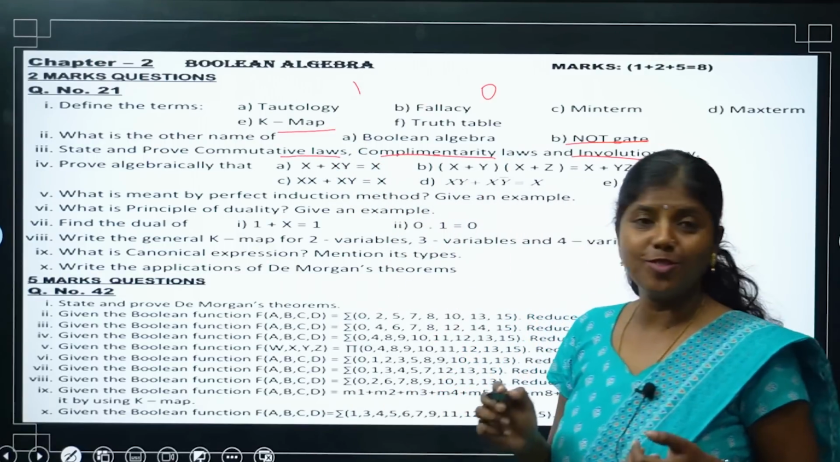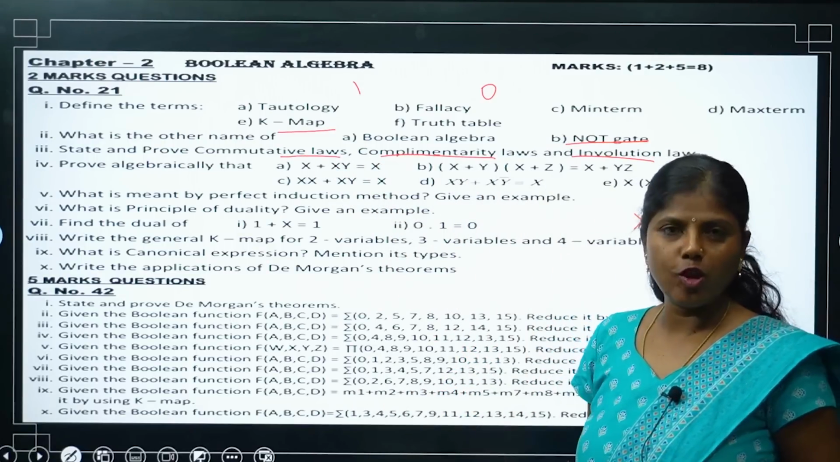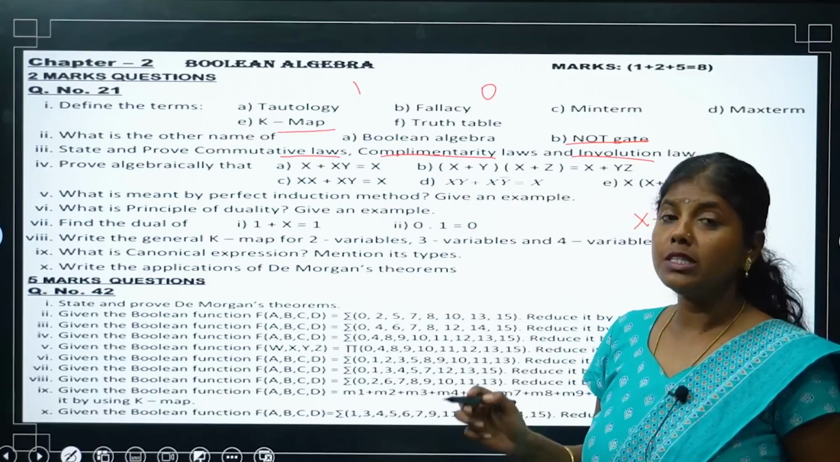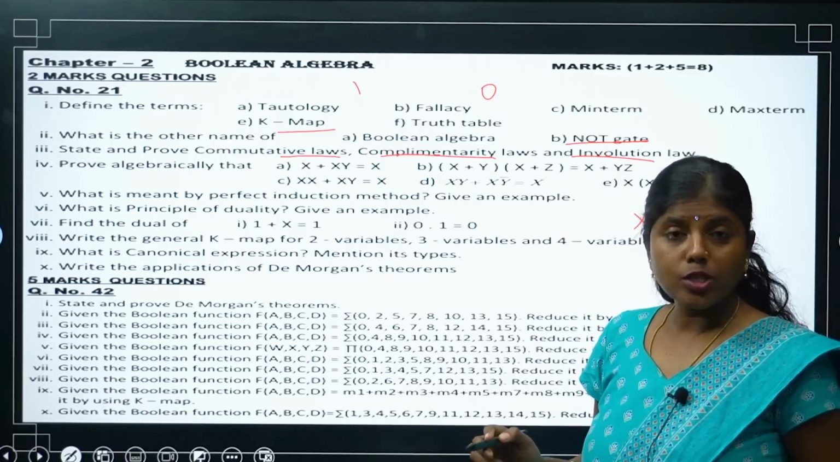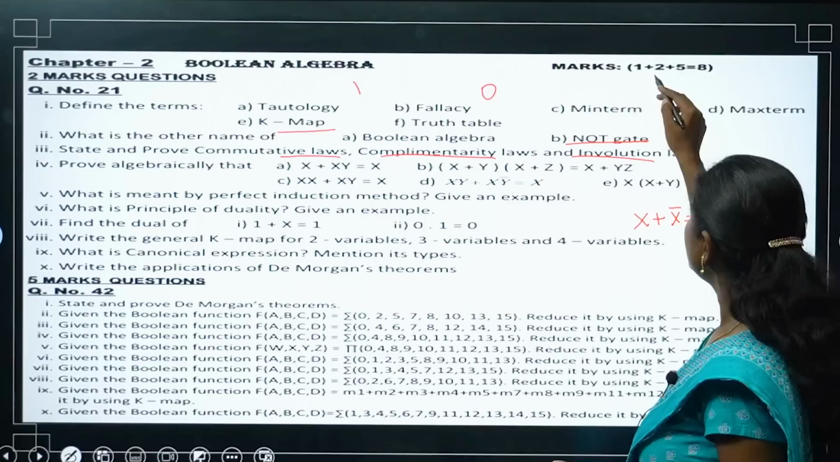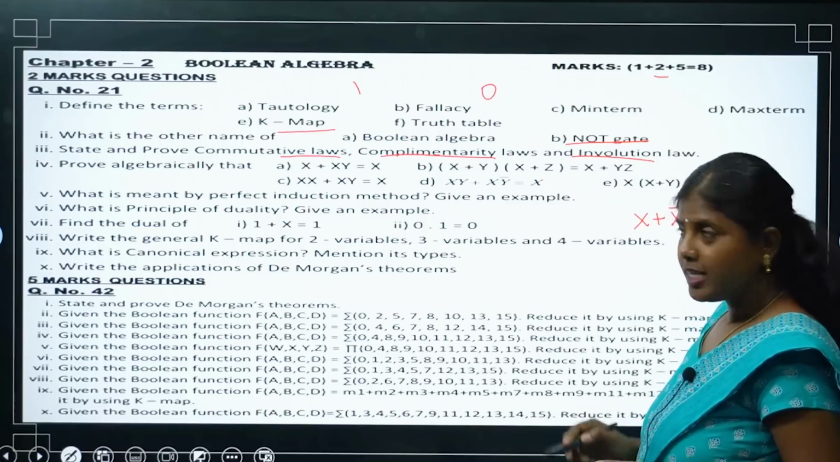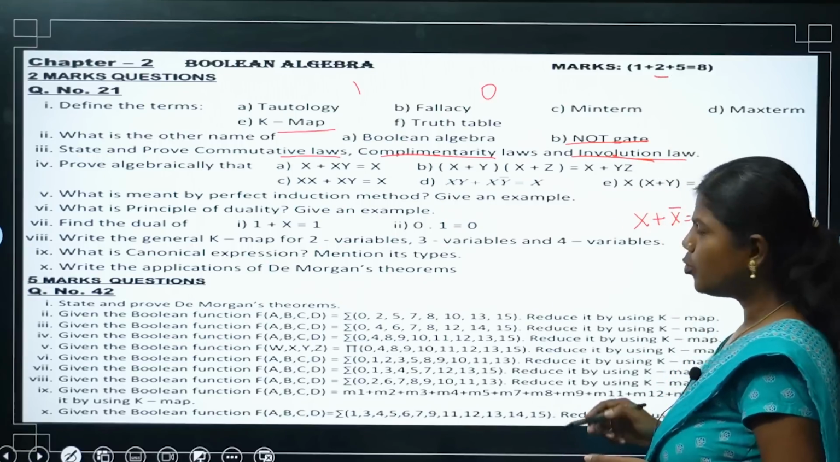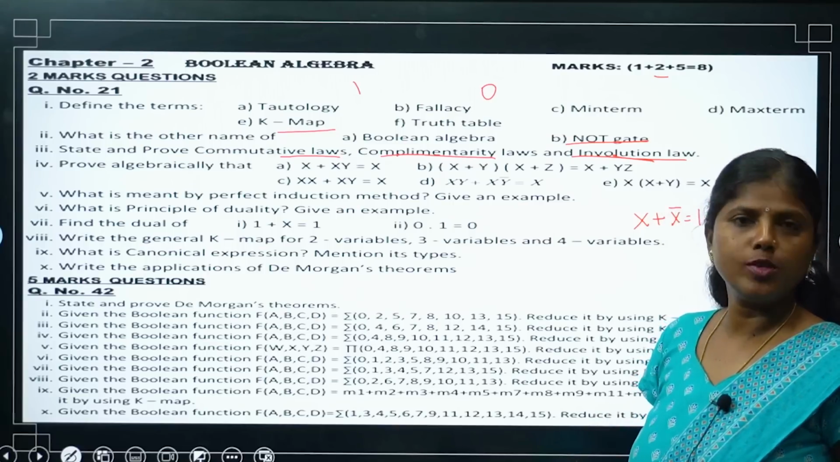So state and prove commutative law, complementary law, and involution law. I know that if you go through the textbooks, n number of laws are there. At least don't miss these laws. So they may ask you to prove it for 2 markers.